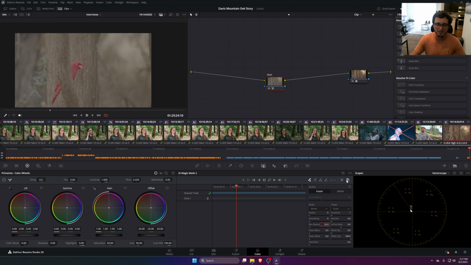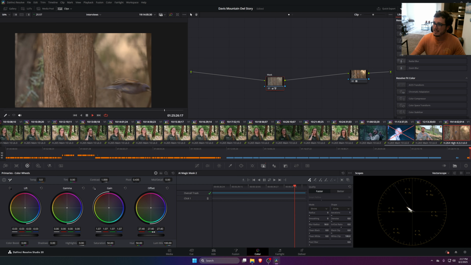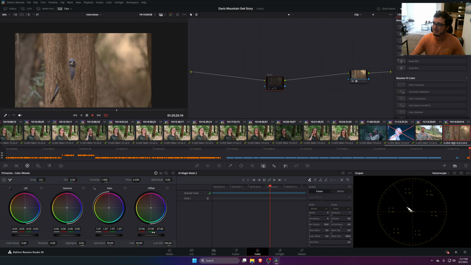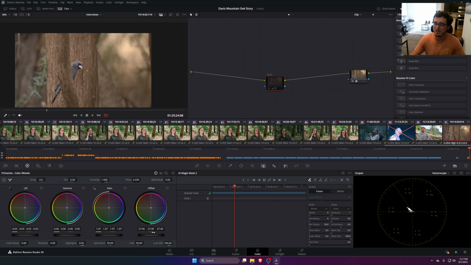So let's disable our mask overlay. And now I can make some adjustments and really make this bird pop out from the rest of the shot. Something like that. I mean, it's subtle, but it makes all the difference. Each little adjustment adds up. And there we go. So that's with the mask enabled, mask disabled. Pretty incredible. So this is a quick overview of the AI Magic Mask tool.